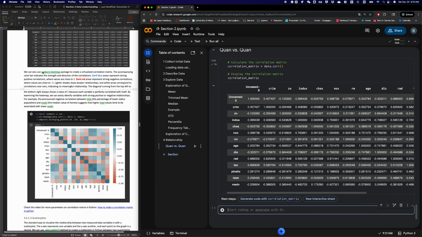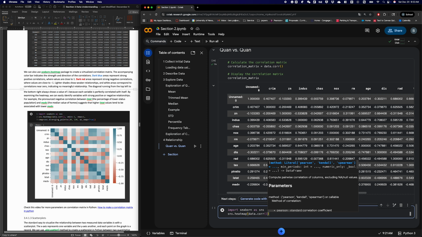To better visualize correlations across many variables, we can use a heat map. In Python, the Seaborn heatmap function provides a clear and intuitive way to see correlation strength and direction. First, we import the Seaborn library. Seaborn is built on top of matplotlib and is especially good at creating statistical visualizations like heat maps. Inside the heatmap, we pass data.corr(). Data is a pandas data frame. corr computes the correlation coefficient between every pair of numerical columns.